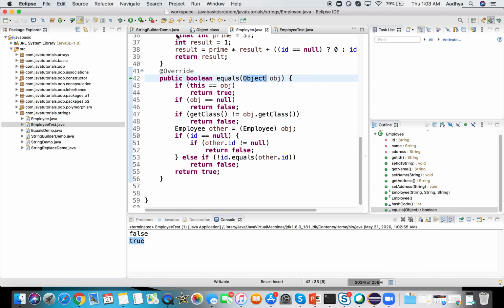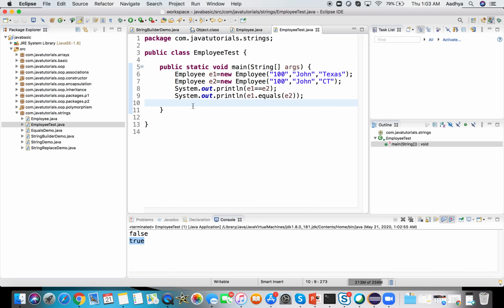The next thing is on the toString method. Let me talk about that as well. If I am printing, let's say I created the employee object, now I want to print the employee object. So I want to put e1 here. I want to print this employee object like this. So what will happen when I put e1?